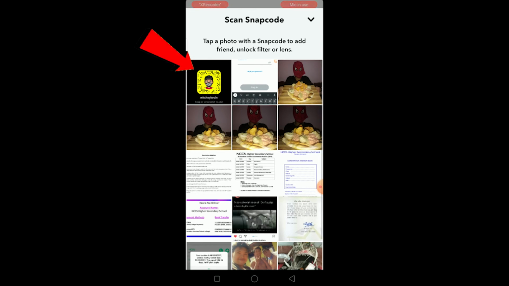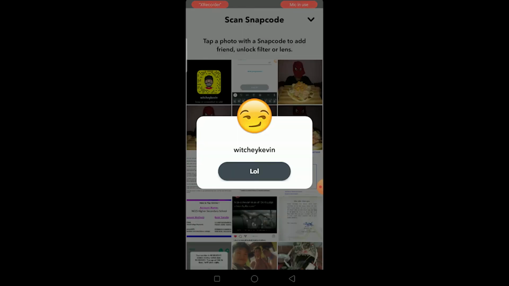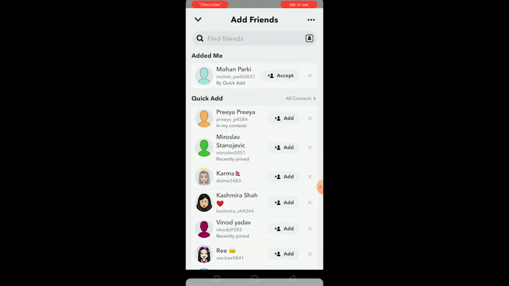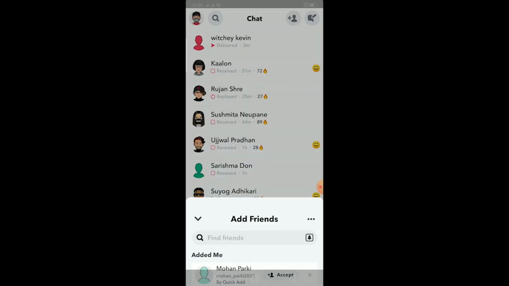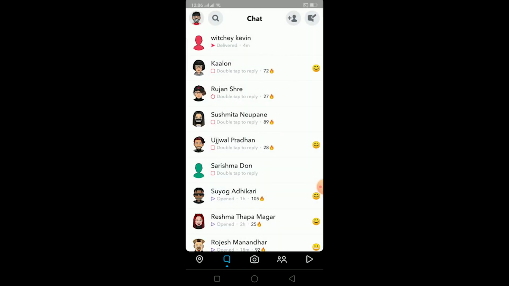And I can click on the Snapcode, and as you can see, it scanned the Snapcode and said which Kevin, lol, because this is my own profile and I cannot add myself. That's why it says that. But you can do it for your friend. If your friend sends it to you, then you can scan it and add them as well.